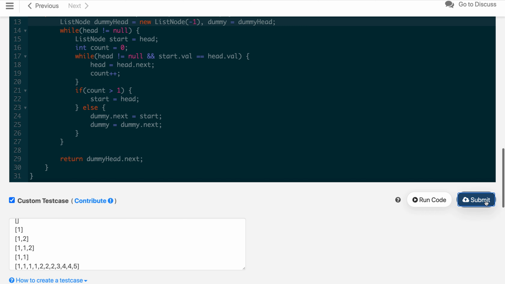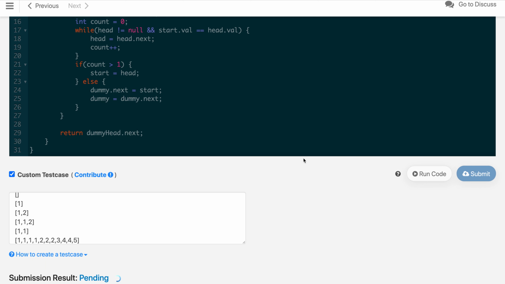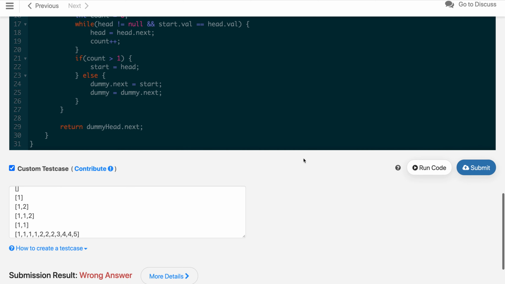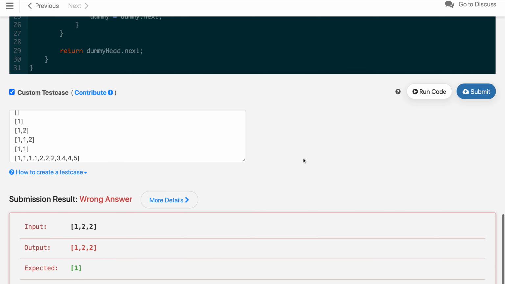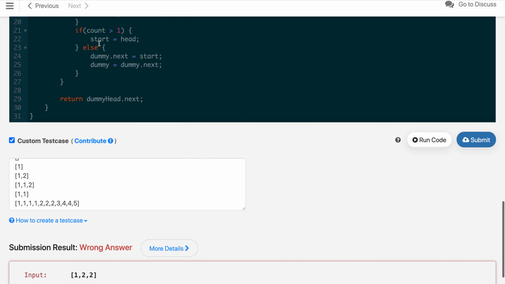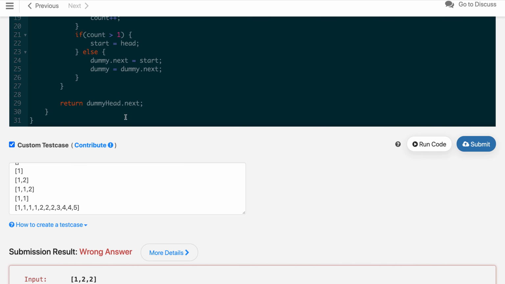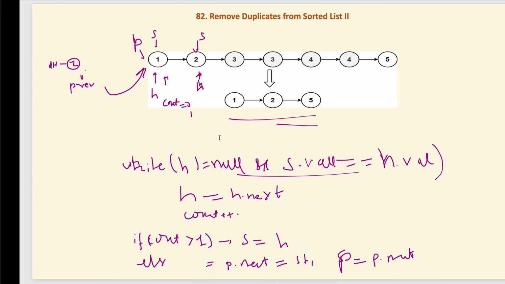So now we can submit this. Let's try to submit. There are some cases that failed. The main reason is what will happen in the end. So let's understand why it failed over here.